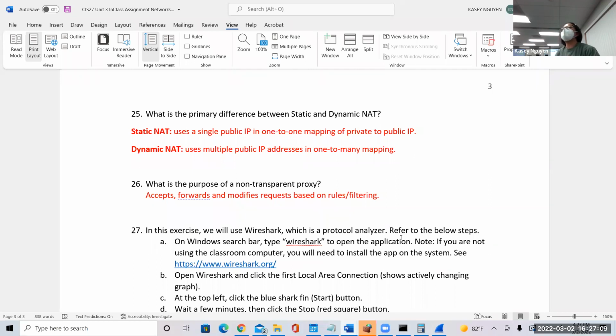So what you need is, we're just gonna have a few more minutes. So open up your Wireshark by searching for Wireshark.